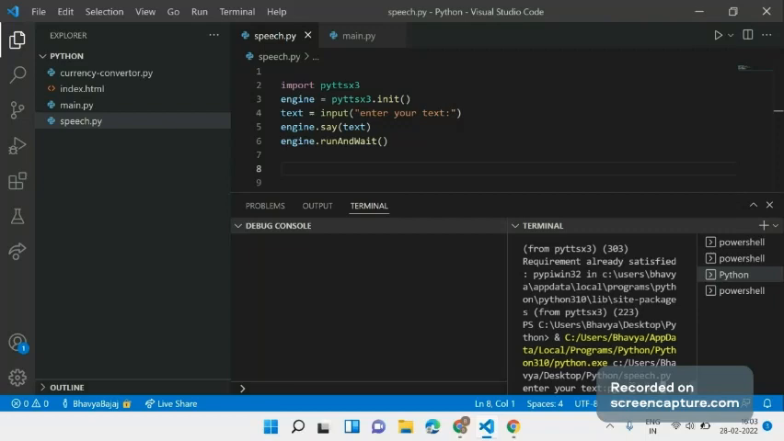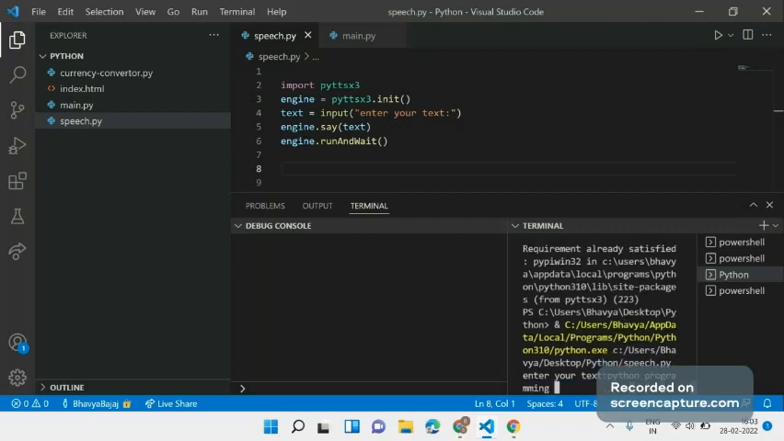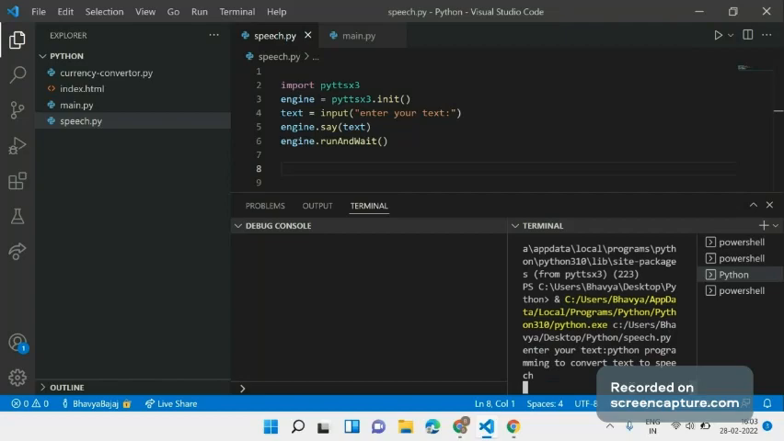Python programming to convert text to speech.